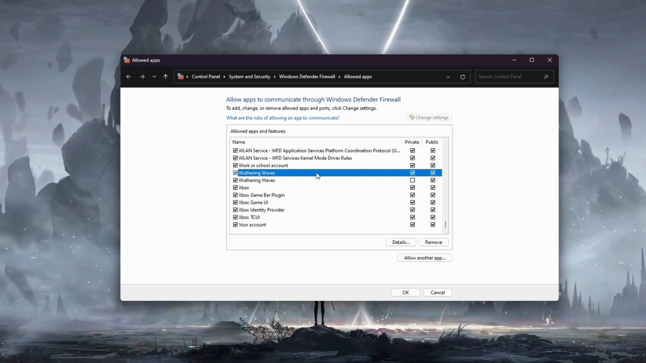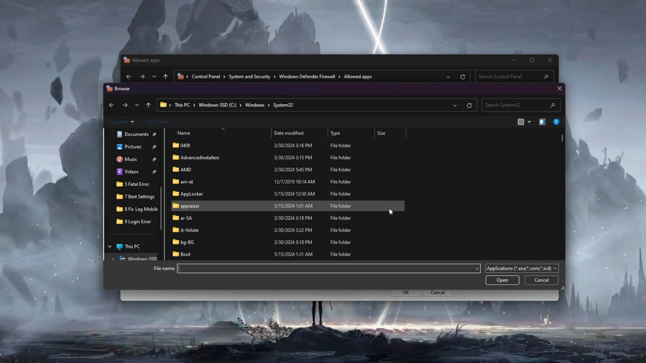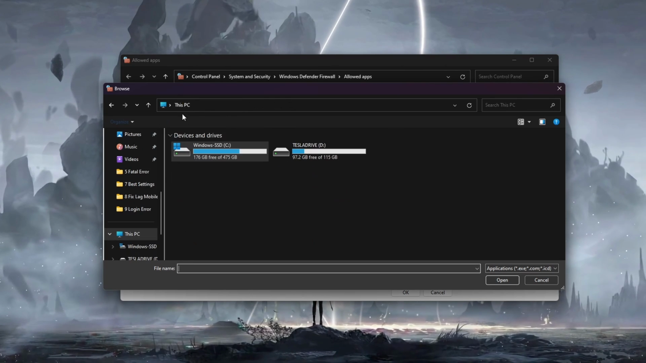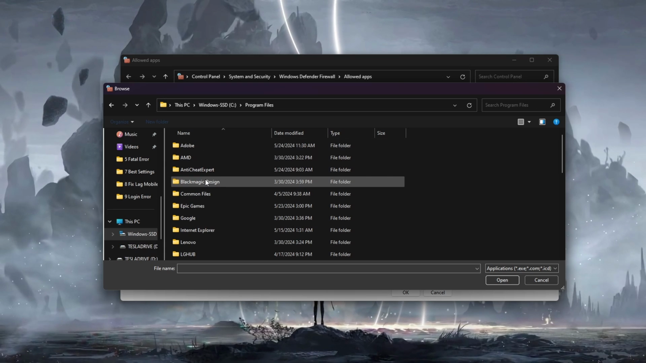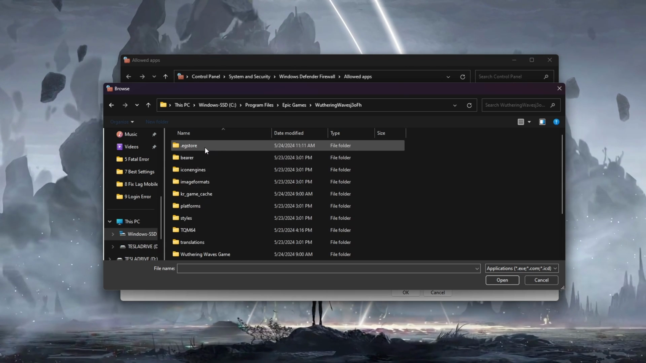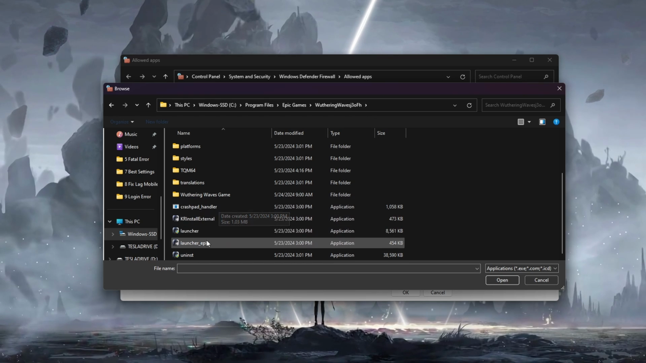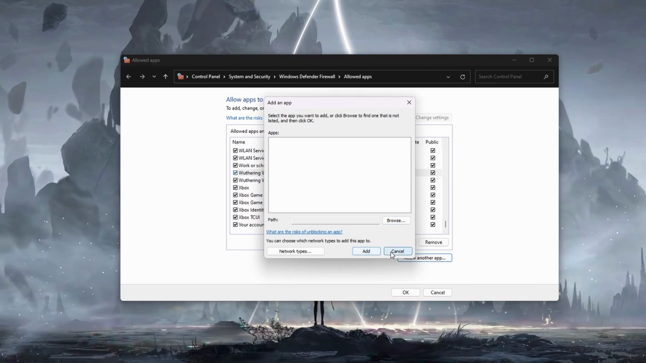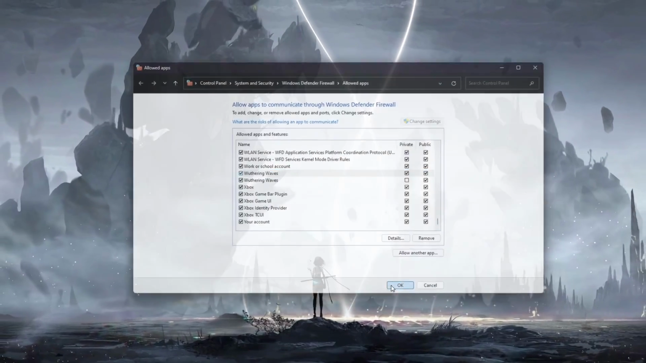If the app is not showing up, click on Allow another app and then click on Browse. Navigate to the drive where you installed Wuthering Waves, typically under Program Files, Epic Games, Wuthering Waves, G5003. Select Wuthering Waves and add it to your list of applications. Ensure the app is checked for both private and public networks before clicking on OK.